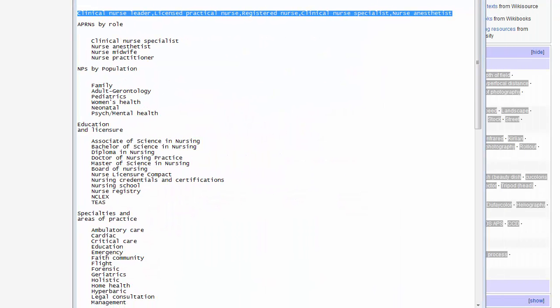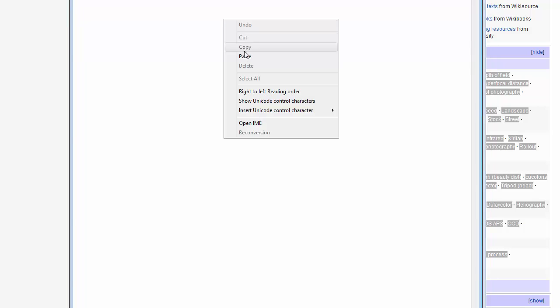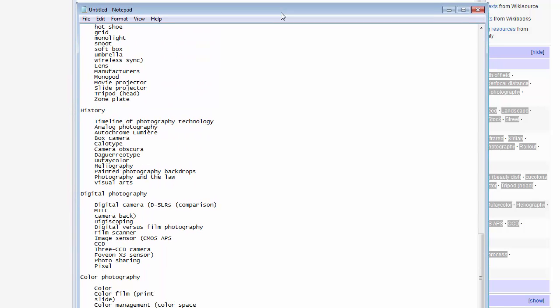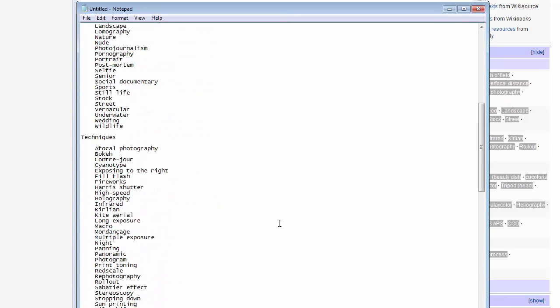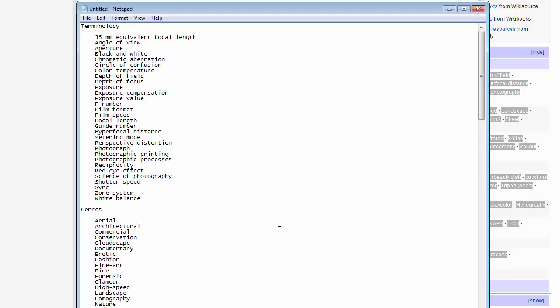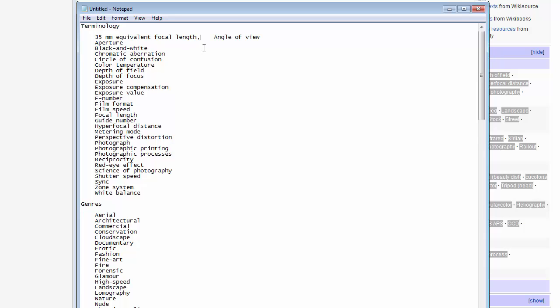And let's do the same thing again. I'll just open up another notepad, right click and paste. And you've got all these targets that you'd never even think of. I don't know all the terminology of photography, but look at this: angle of view, black and white, chromatic aberration, circle of confusion. I'm definitely confused. But you see what I mean? I would have never thought of this kind of stuff. Now you can come in here, add commas to it, and then do exactly what I was just doing.